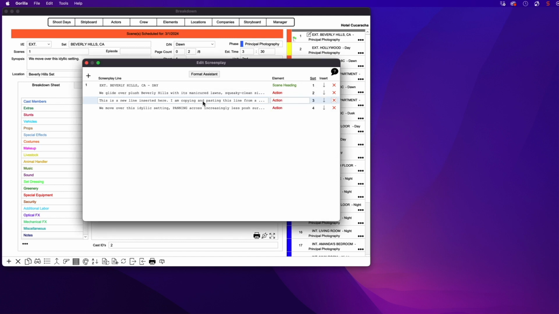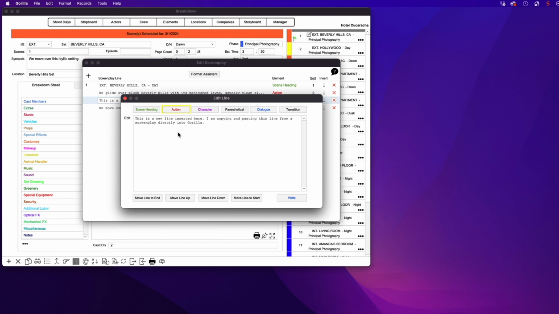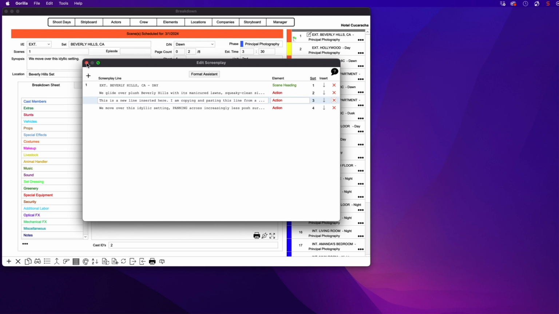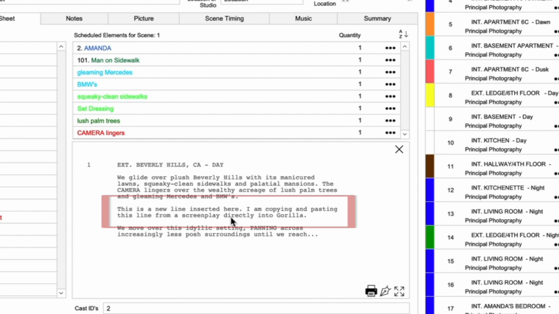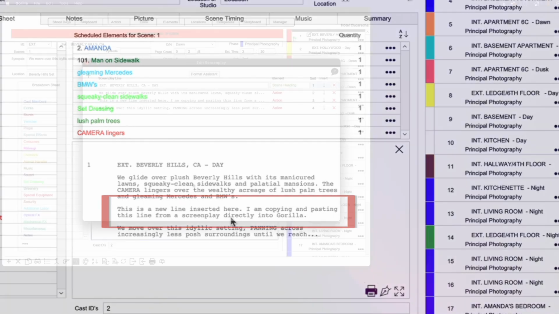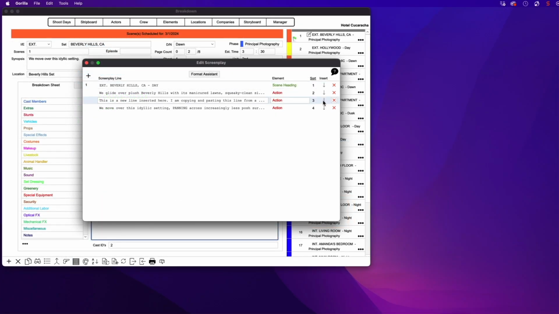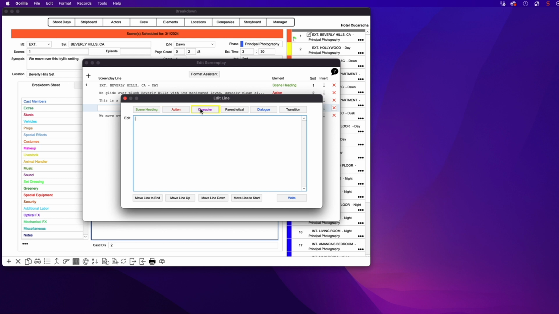When finished typing, click on the Write button. To edit the line, click on it. To finish the scene, close the window, and you will see the new line entered in the screenplay display. I will do this again, but this time I will add a character and some dialogue.